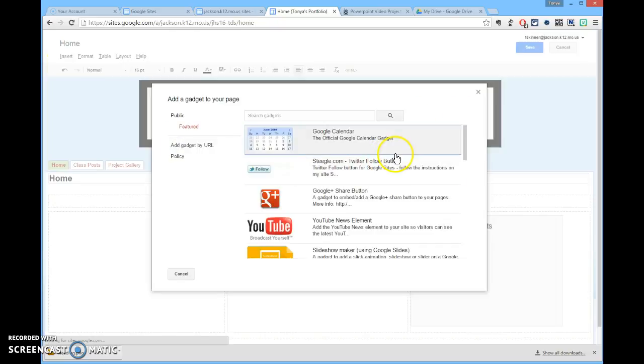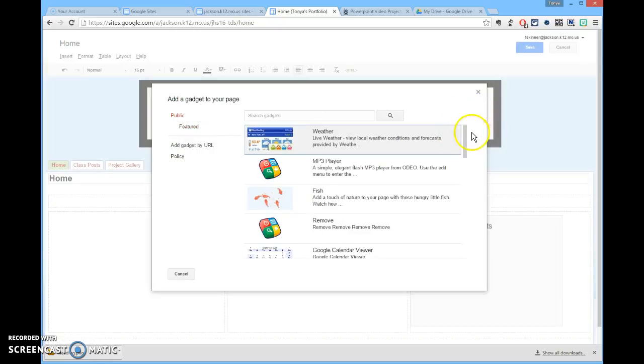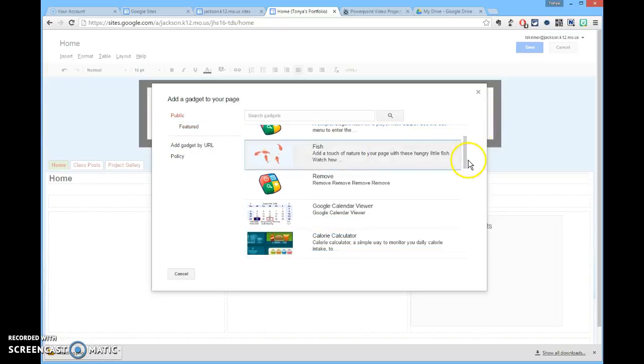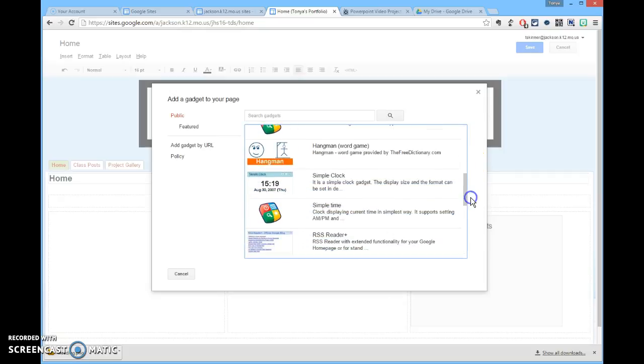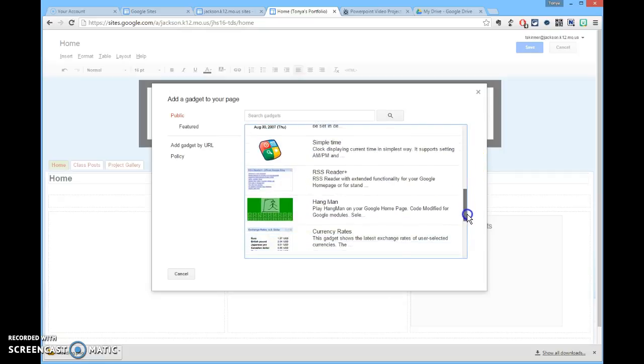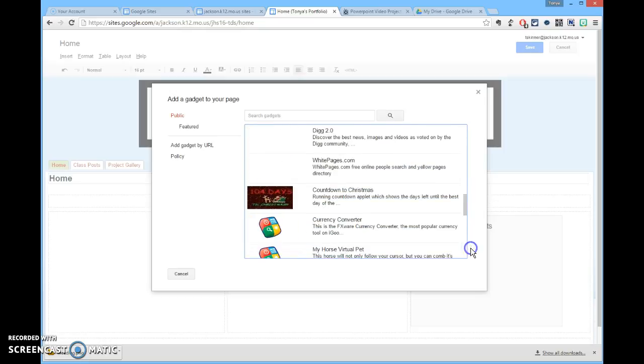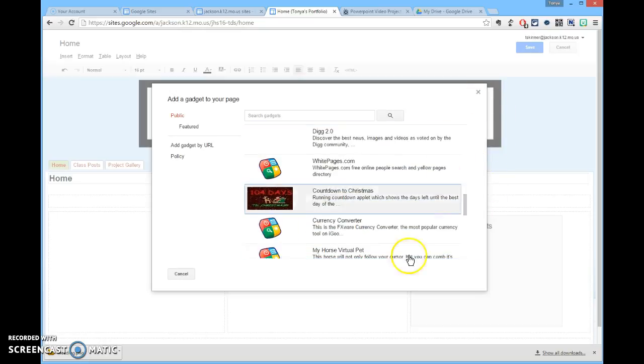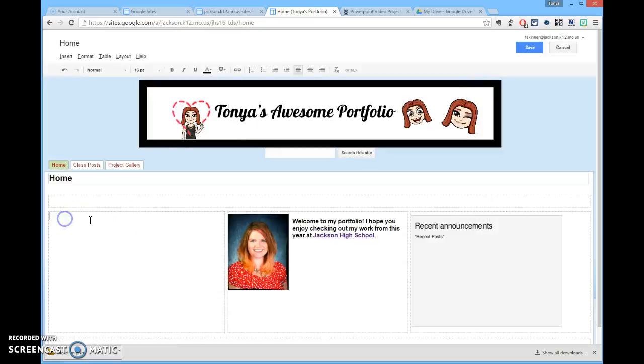There are some older gadgets under public, like games, fish that float around, hangman, but most of these seem to have quit working about a month ago. I don't know if there was some sort of update or what, but there were virtual pets and all kinds of fun things. Those are in there in case you want to poke around and try to find them. What most people use, though, is embedding things from other websites.